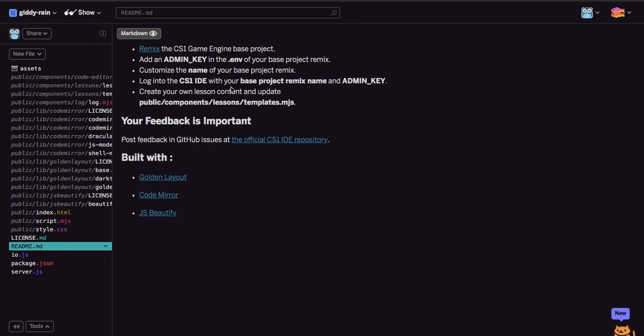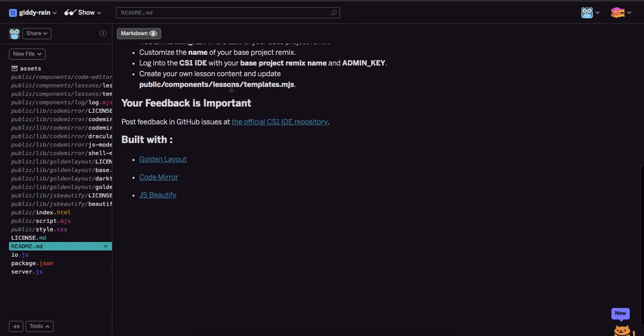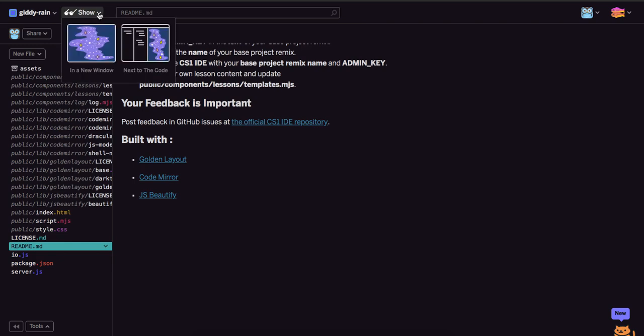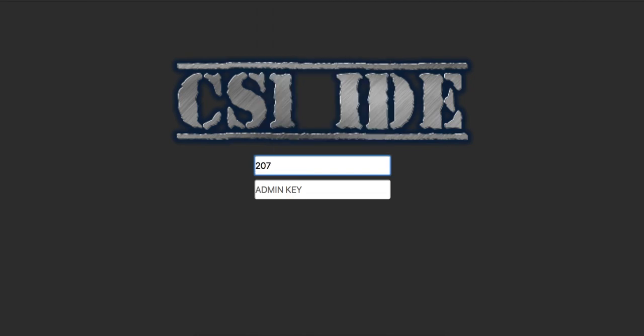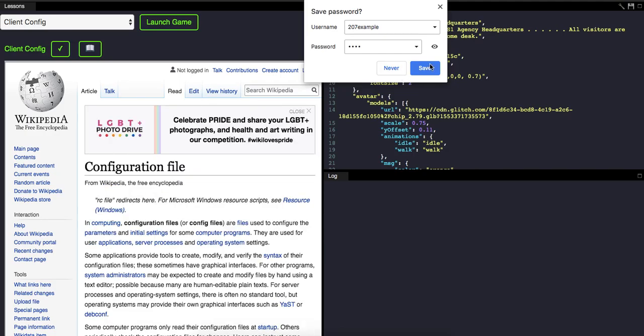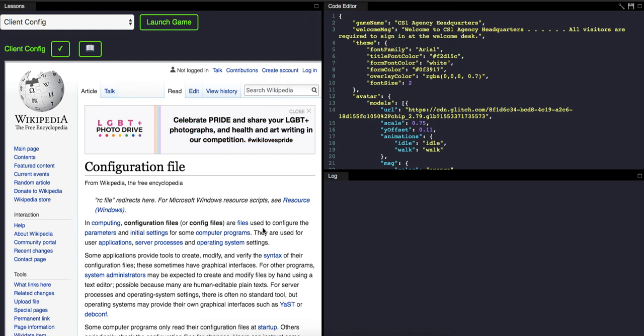It says log into the CS1 IDE. So I'm going to log into my remix here of the IDE. I'm going to go over here and log in. Click on open in a new window. I called that project 207 example, and I gave it the admin key 1, 2, 3, 4. Hit enter. And I guess I'll save that. And look what I got.